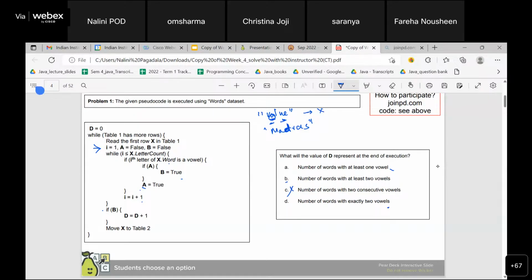This is not correct, right? This will not be correct, because even if you have consecutive or non-consecutive vowels, you can still increment it. B will become true. So that's why D equal to D plus 1 will happen if B is true. So this option we have seen.